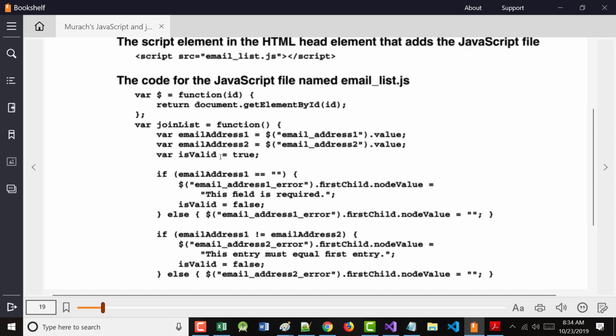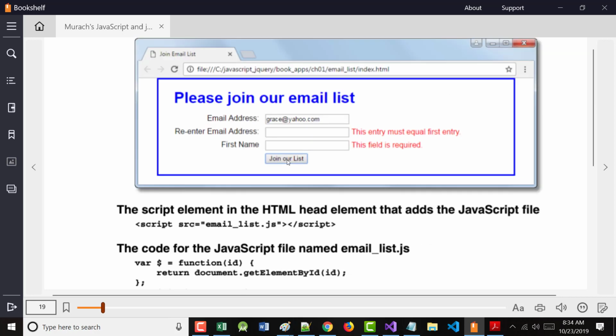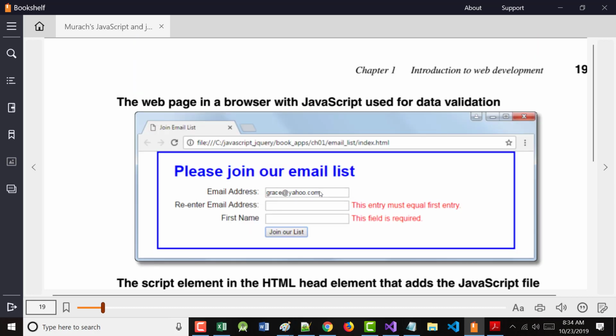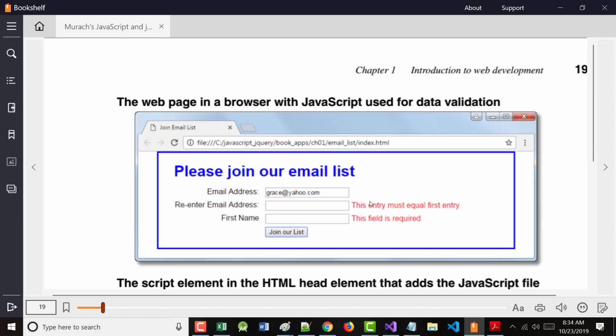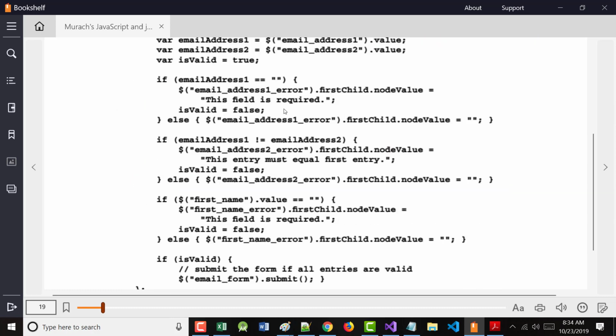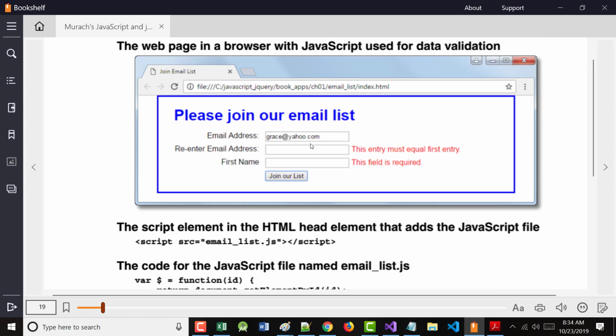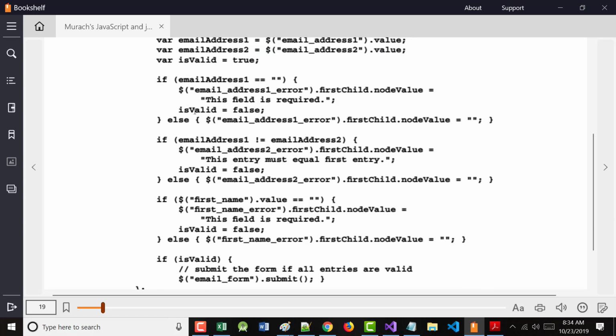So then we come down here, and what are we doing? This should be pretty obvious to you. We're saying if email address 1 is empty, so if we put absolutely nothing in there, then we're going to get an error over here in red that says this field is required. And it's invalid because it's only valid if I fill out all three fields. So I'm going to set is valid equal to false.